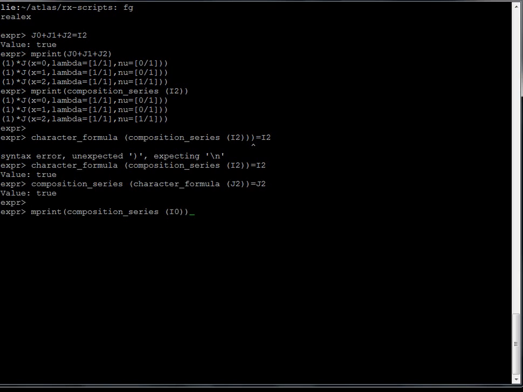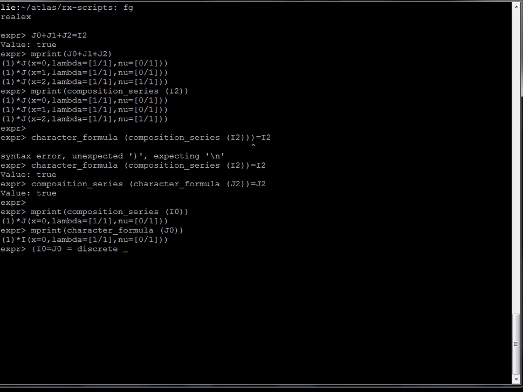Let's go back to this I0, which is the discrete series standard module, and as we saw before, the composition series of it is the single discrete series. And similarly, the character formula of that single discrete series is just the single standard module. And so, as I mentioned above, really in the Grothendieck group, I0 and J0 are equal to each other. They're both discrete series representations from a different point of view.